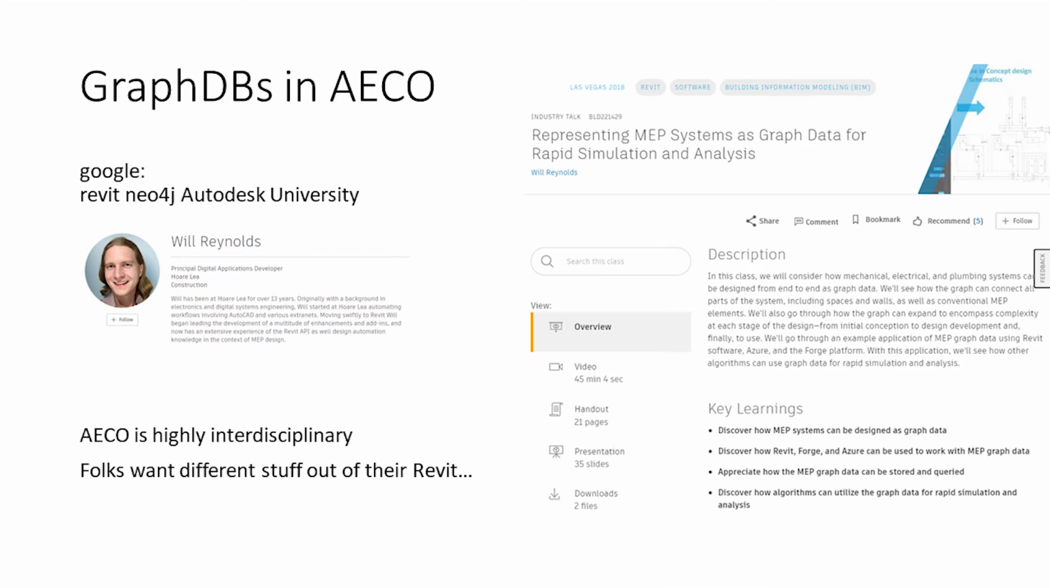So he's got MEP data from Revit. He puts it into Neo4j, and then he does his MEP analytics on it. And this is a super, super nice presentation.